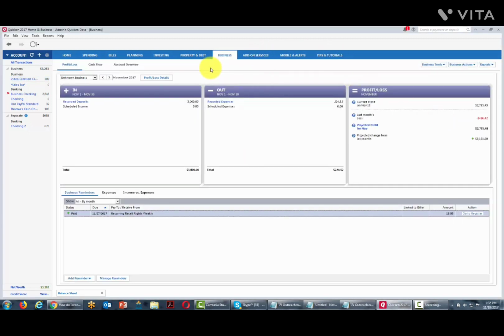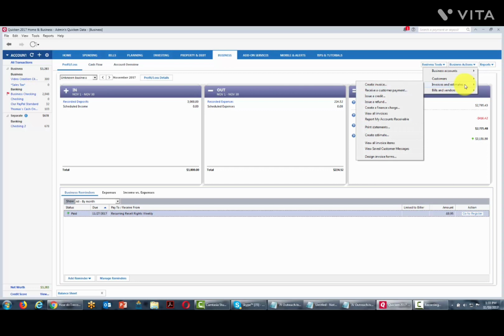And we can do that from the business tab, and we'll go to our business actions. We'll go to our invoices and estimates, and then we're going to issue a credit.